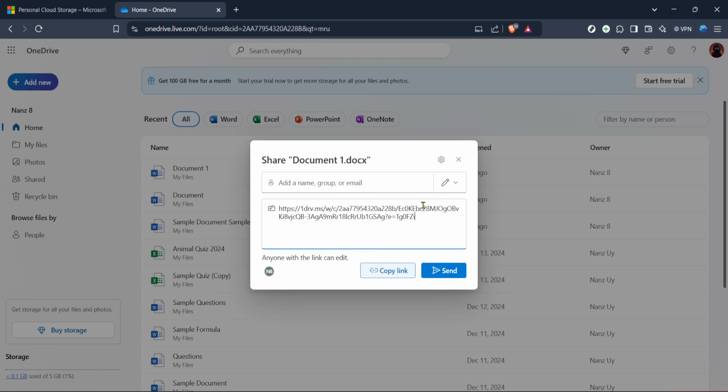Once you've finalized your link settings, press the Copy Link button. This will generate the link, which you can now share with your friends, colleagues, or anyone who needs access. You can paste the link in an email, a message, or however you choose to distribute it. And there you have it.